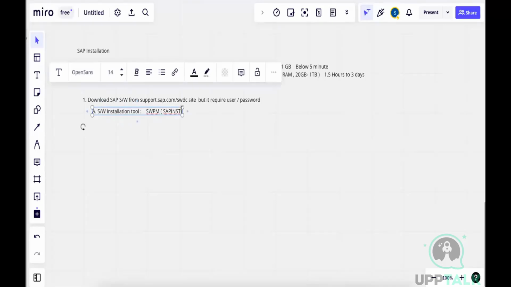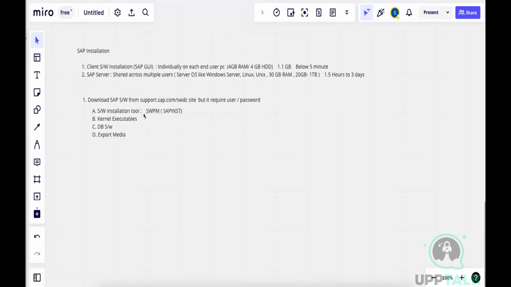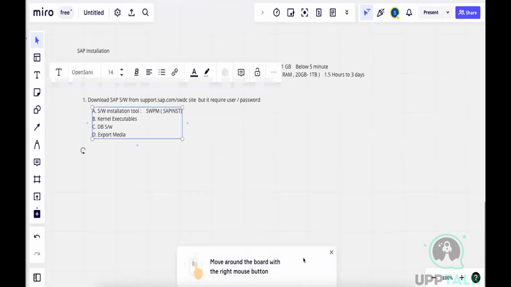Second software you require is B, the kernel. Kernel means executables. Third, you require the database software, DB software. And fourth, you require the export. So these four media are required for SAP software installation: the installation tool, kernel executables, database, and export.